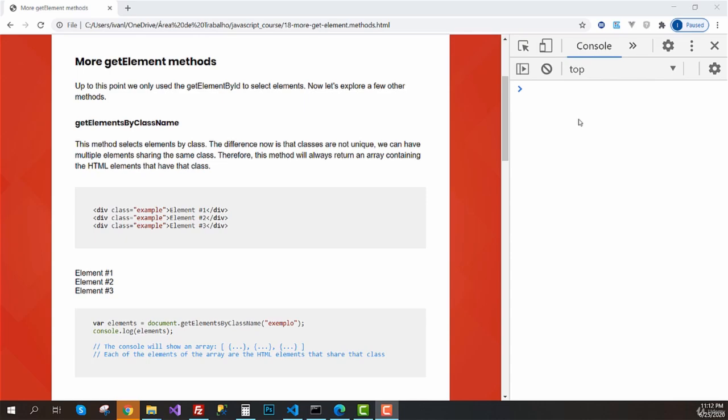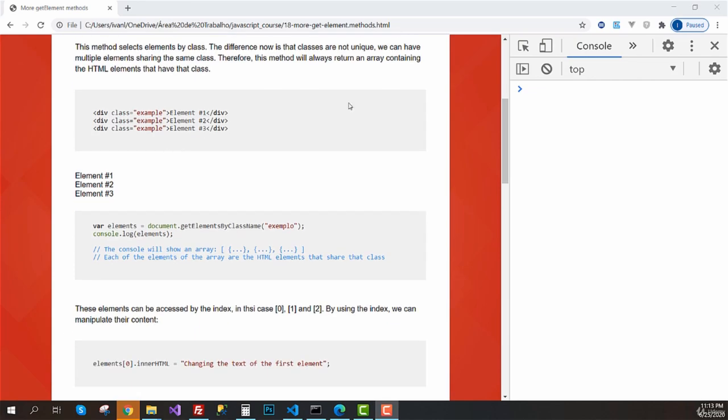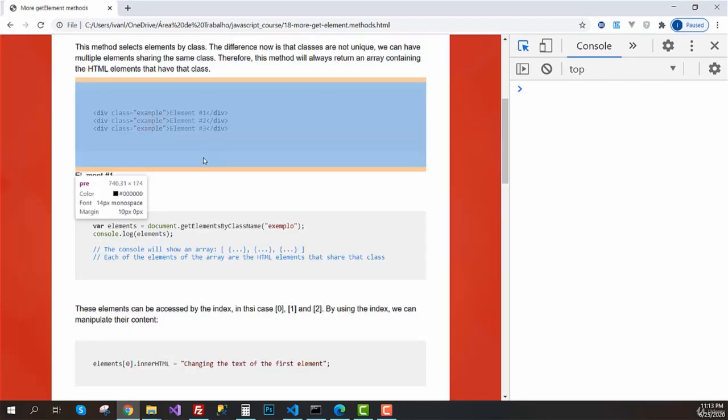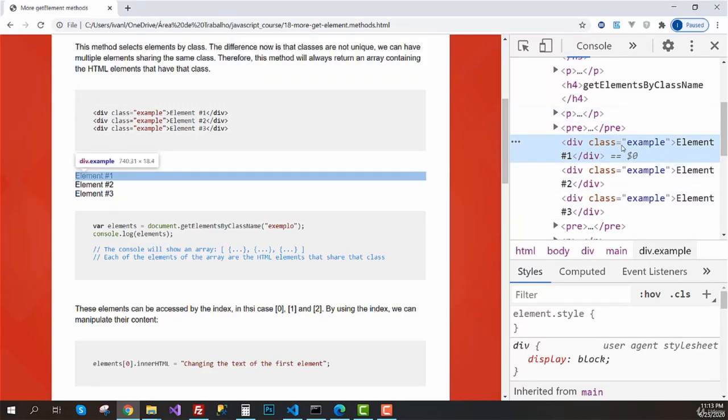Now we're going to talk about more getElement methods. Up to this point, we only used getElementById to select elements. So now let's explore a few other methods. There's one called getElementsByClassName. Here in this page, if I use the inspector, we can see that I've just created 3 divs with a class of example.